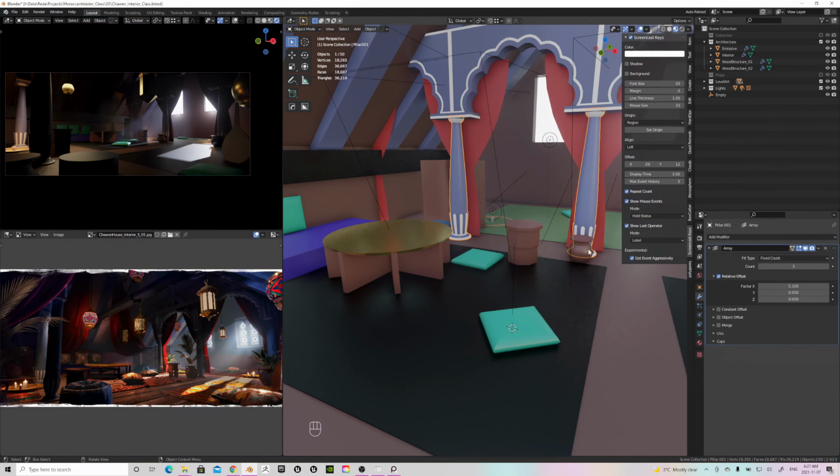And that's it for the pillar. It now matches the reference. In the next video, we'll move on to modeling the table.